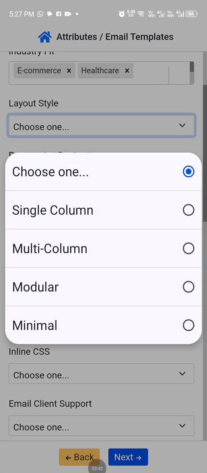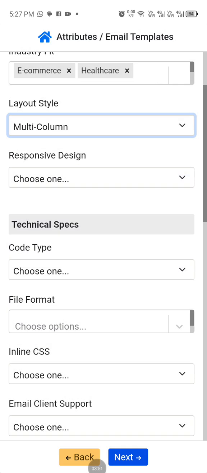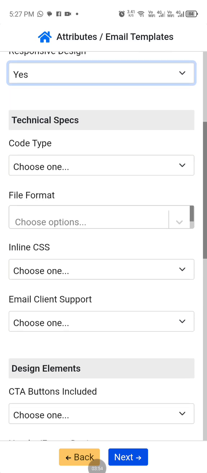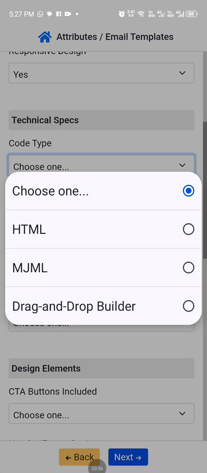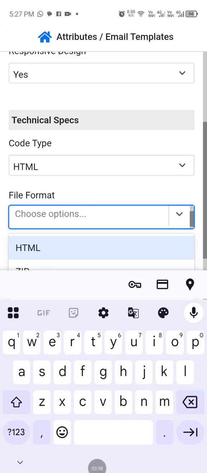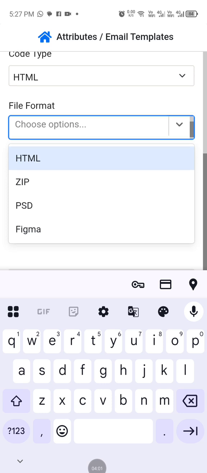Layout style, you can choose what kind of layout is present in this newsletter. I can select multi-column or single column. Responsive design, yes. Code type HTML. File format, it is the file that you are going to upload in the private file section wizard. Most of the time I recommend you to upload zip file only, that contain all of your source codes, images, everything in a compressed zip folder.